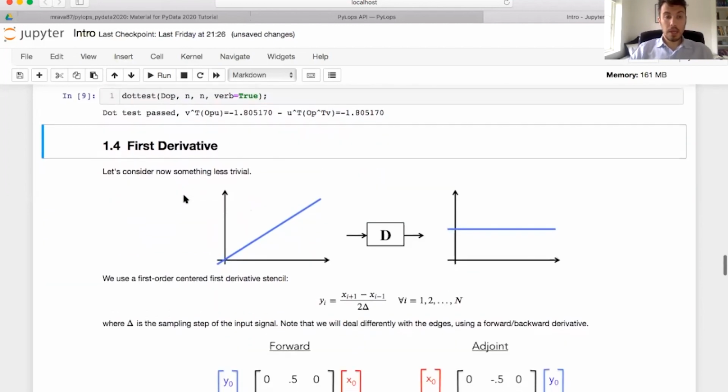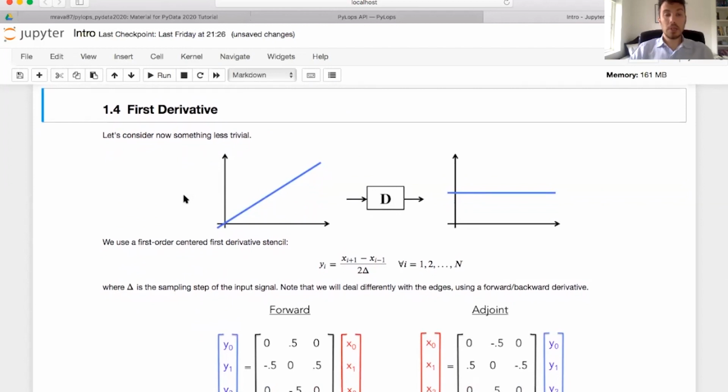Now let's move to, as I said, something a bit more interesting, the first derivative. Let's imagine you have a signal, in this case a discretized vector that is representing a line with slope 1. We want to apply the first derivative, and we know that the derivative of y equals x is y equals 1. We also know that we can do this numerically if we have discretized this function as a vector x, by taking each element of the vector at step i plus 1, also at step i minus 1, subtracting them and dividing by 2 times the sampling. And this gives us the value of the vector y at location i.